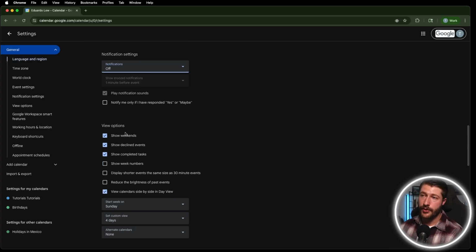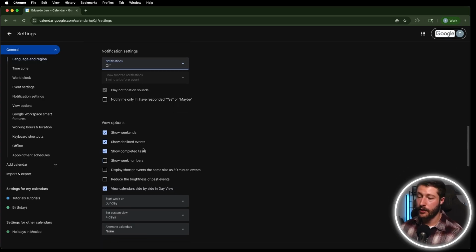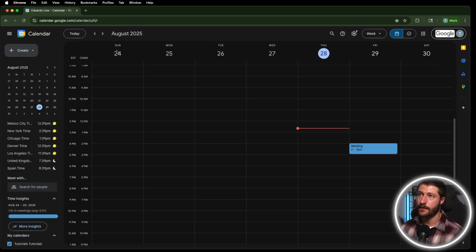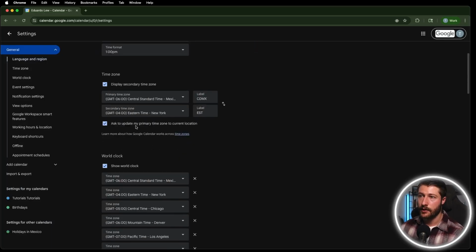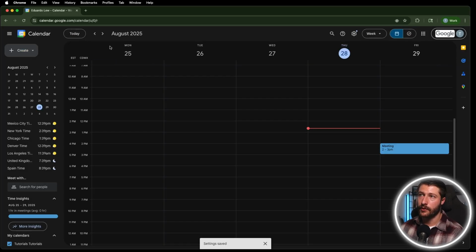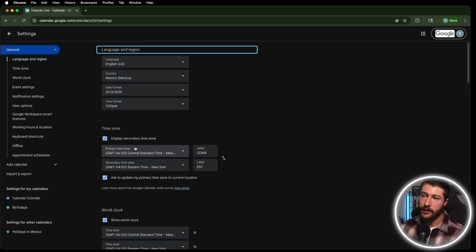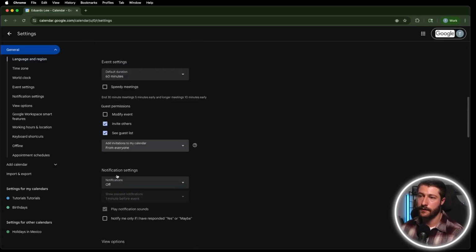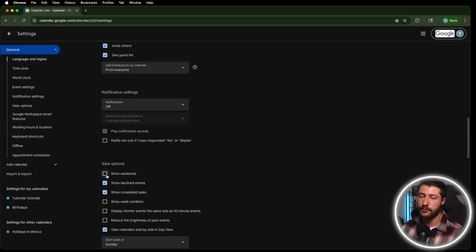So now for view options, here's what I recommend. I do recommend toggling on showing weekends. Just to show you the difference right now, as you can see, we have Sunday and Saturday. And if we go back to the settings and I turn this off, now it's only going to show us Monday through Friday. I personally do use the calendar also for weekend-related stuff, as do most of the people that I've seen in this industry. So I just recommend leaving that on.